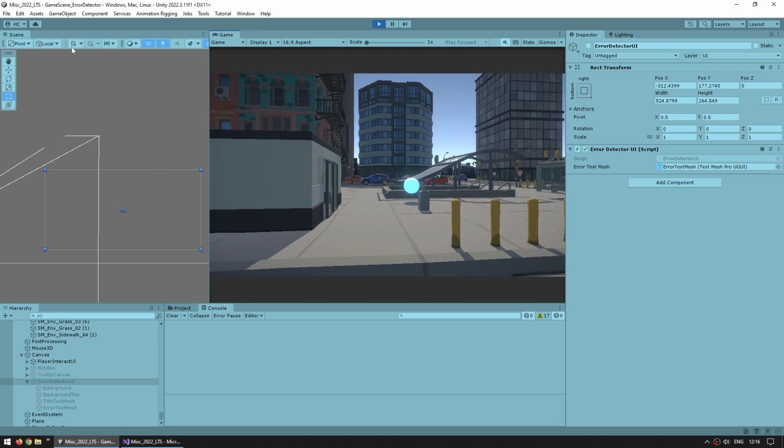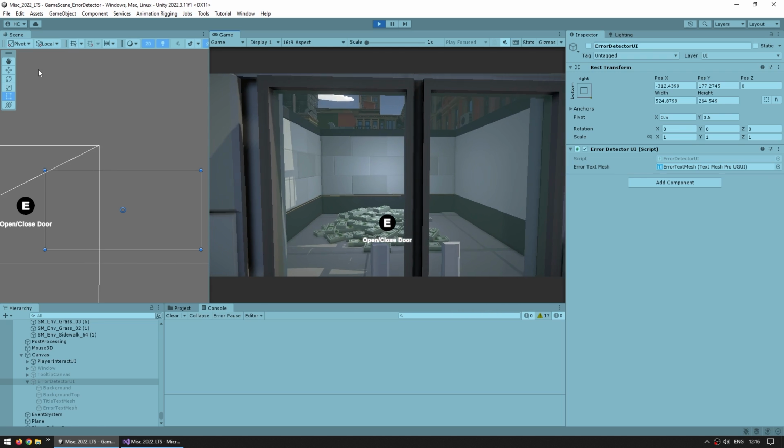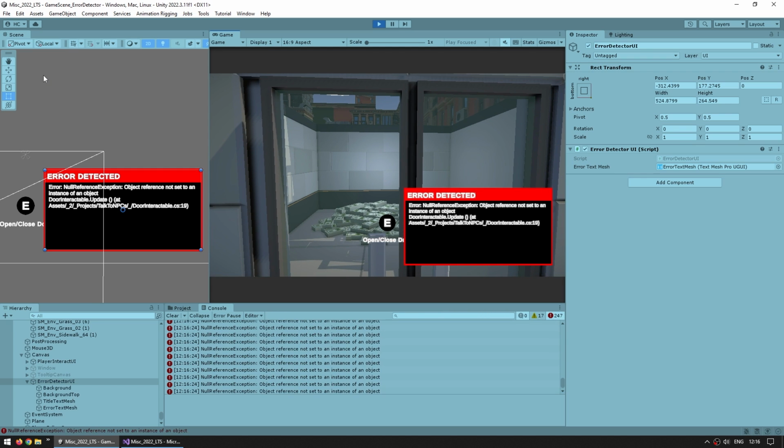Okay, so here I am playing the game. Let's approach the door and let's press the button. And there you go, we do have our error. All right, awesome. So this is really the absolute basics. It is this simple. Now let's add a couple more extra helpful features.